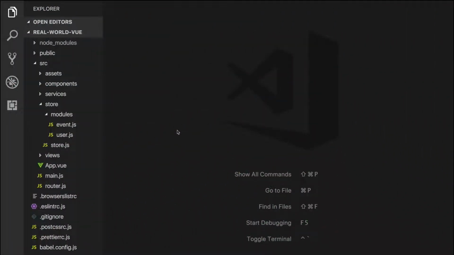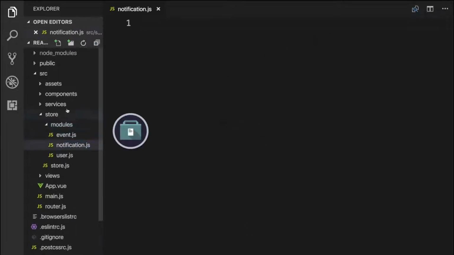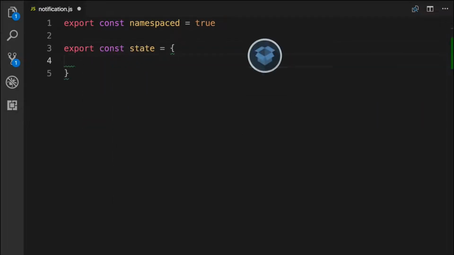We'll go into our modules directory and create a new file. Call it notification.js. Then we can start building out this module. We'll export const namespaced equals true to namespace the module. Then export const state. Inside here, we'll add a notifications array. And we want the ability to add and remove to that notifications state.